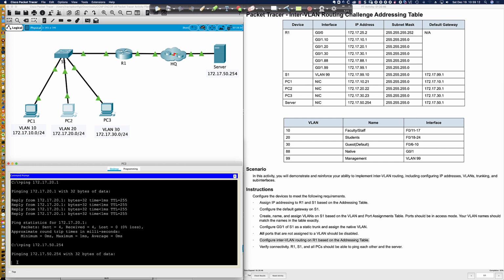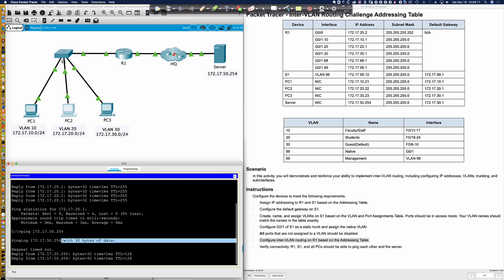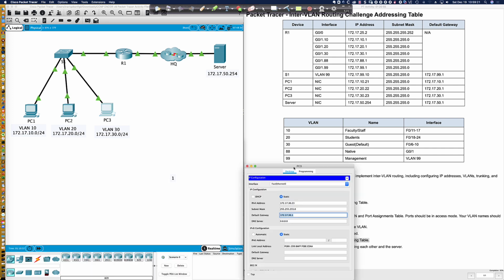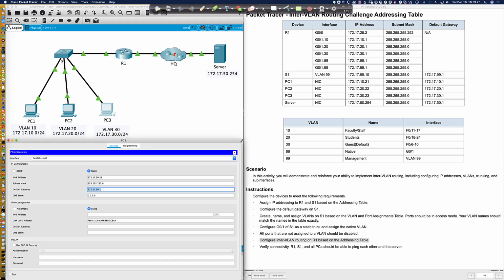And this is where we may get a request timed out because, again, I certainly don't have an entry on how to get to that layer 2 address. And so I'm going to go to my default gateway to get there. And you can see that it worked.